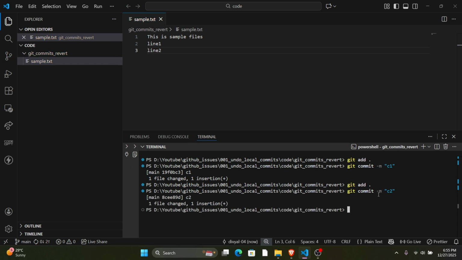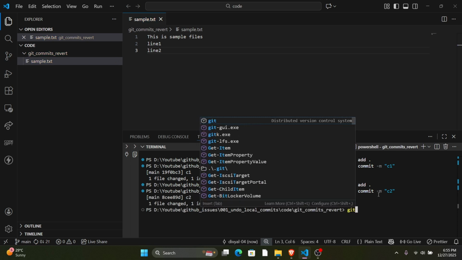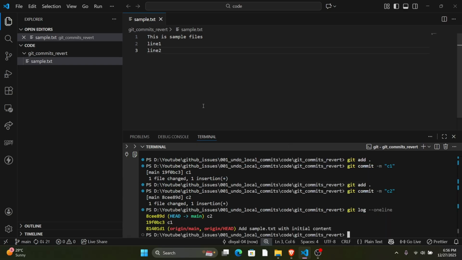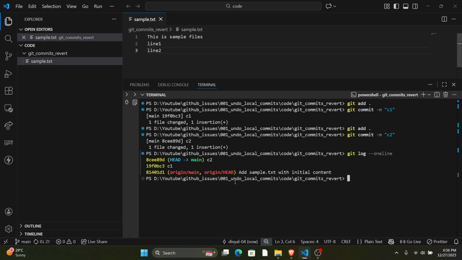So let's see how this thing looks like, how many commits are done, and kind of a history. So we need to use this command git log hyphen hyphen oneline. Okay. So right now we can see, this was how our original branch was. It was having initial content, which was the first commit. Then C1 and C2 are the commits which we made with line 1 and line 2 change. Let's see how we can remove the changes.